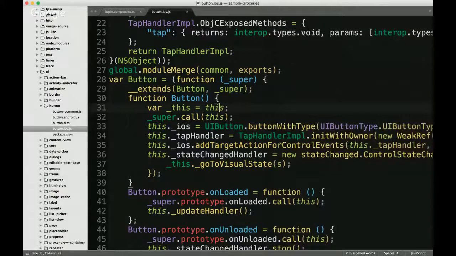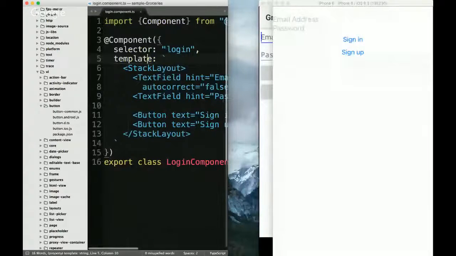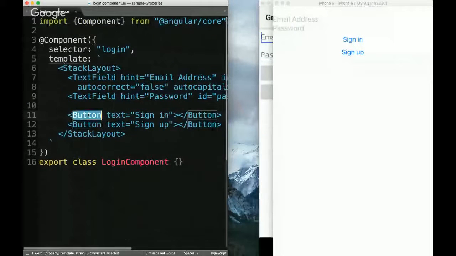The cool thing about NativeScript is that's really completely transparent to you. You just type button, and you just let NativeScript take care of how this actually renders out on iOS and Android as well. So that's UI components. I want to get a little bit further into this.